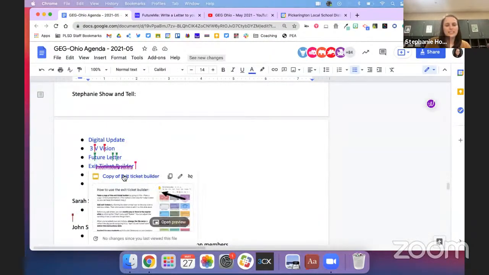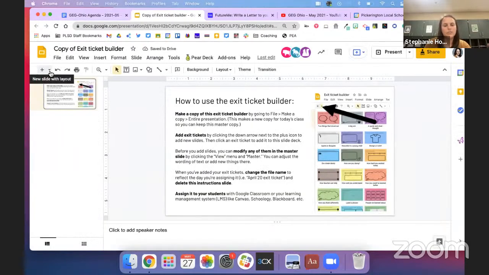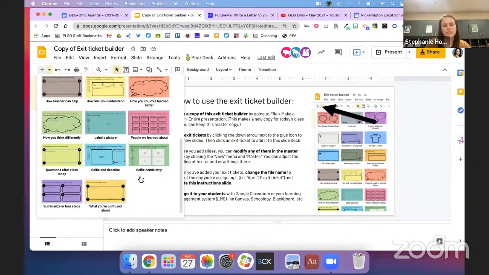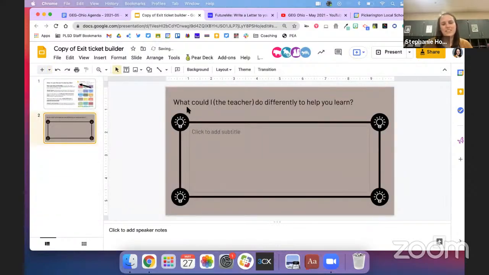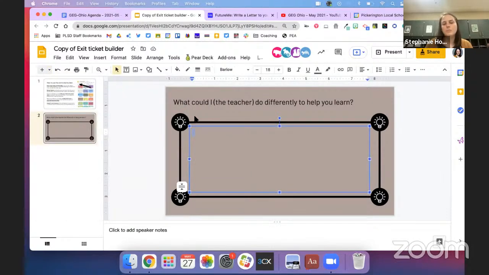The next one is an exit ticket builder. So right here is a really fun template. And if you go over here to the different themes, you can see all of these different exit tickets that have been built in the theme builder. That's going to get really hard to say. And you just click, and then you can see that you could real quickly add this exit ticket for your students to do, or you could even give them some choice and have them pick which ones they would want to do. So what could I, the teacher, do differently to help you learn? Again, real quick, exit ticket for the students to do.